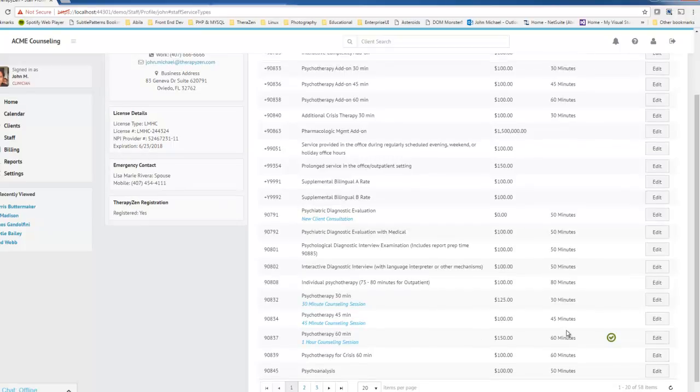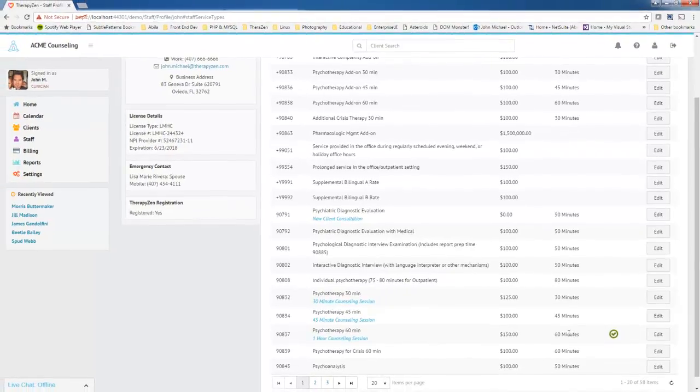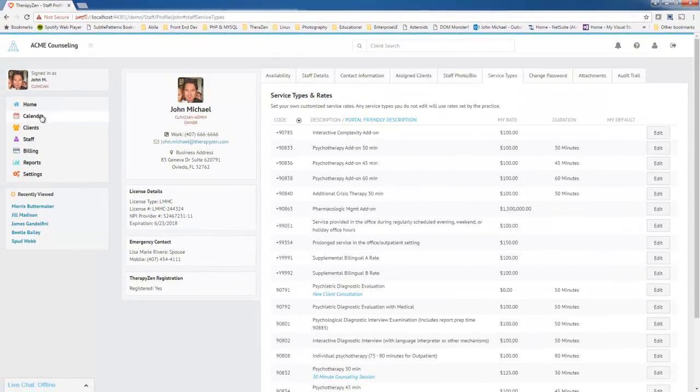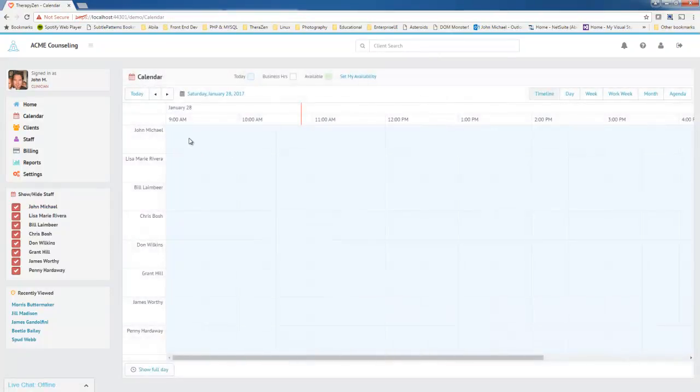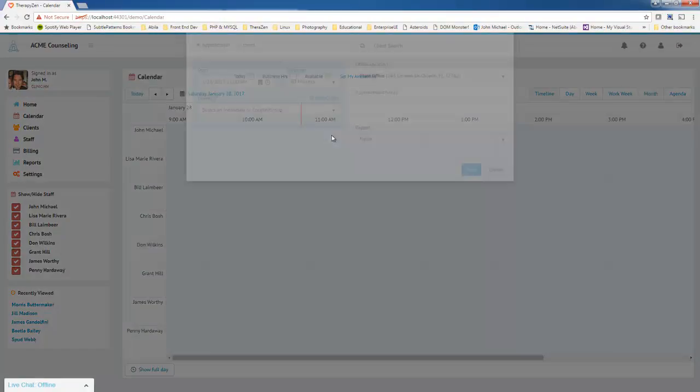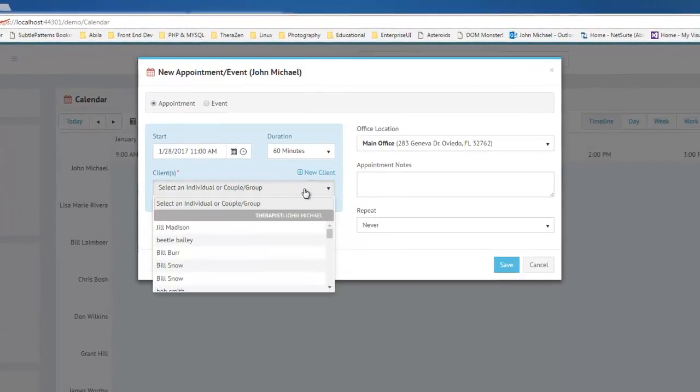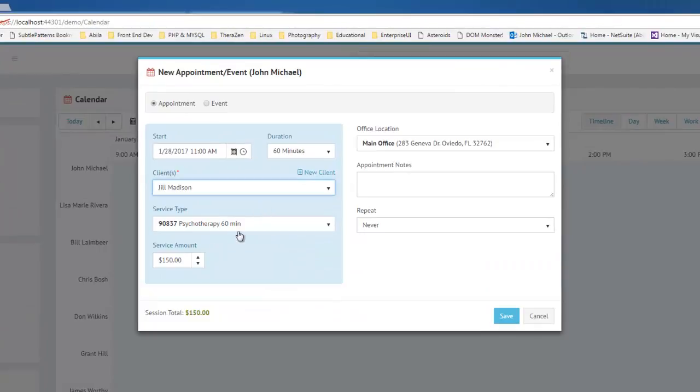Let's go over to the calendar and just verify that that's kicking in for us. So if I come over here to the calendar, okay, and here's the group practice calendar. So you see all the clinicians listed here on the left. Here I am up at the top, and just as a test, I'm going to go ahead and schedule an appointment here at 11 a.m. with one of my clients. I'll double click there, select a client, and there it is. So psychotherapy 60 minutes at my rate of 150.